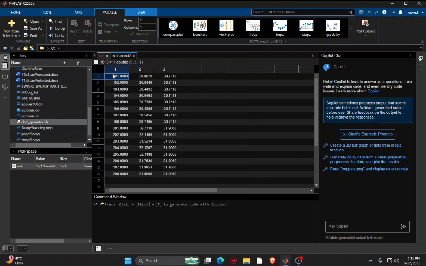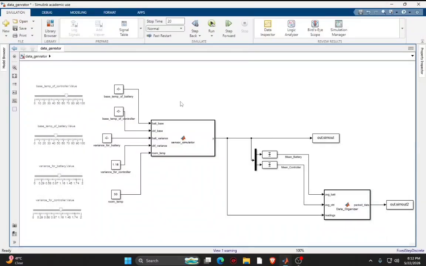As you can see here, for the battery sensors we have assigned the addresses from 101 to 108, and for the controller sensors we have assigned the address values from 201 to 208, and these are the different temperature readings, and these are the averages that we get. Now let's see the simulation in detail.